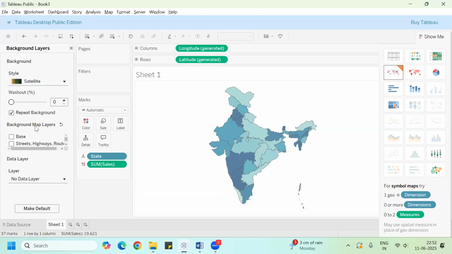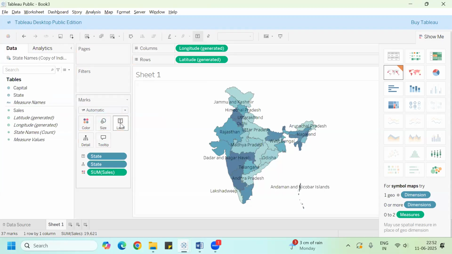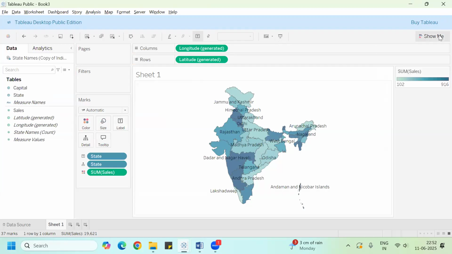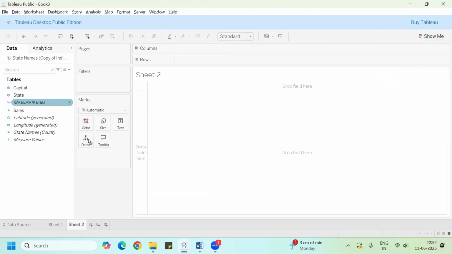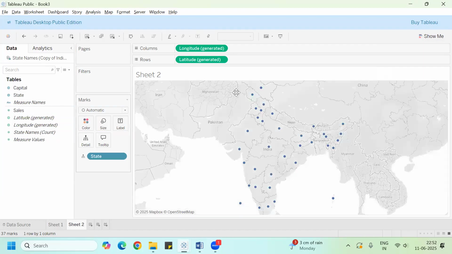Then I want the state names to appear. So I put the state under label. I can see the state names. Okay, you can maximize with F7 and you can see this. Fine. So same thing, if you want to draw the map of India, you can put the state under detail. Okay, you can put the state under detail. Here you will get the idea.